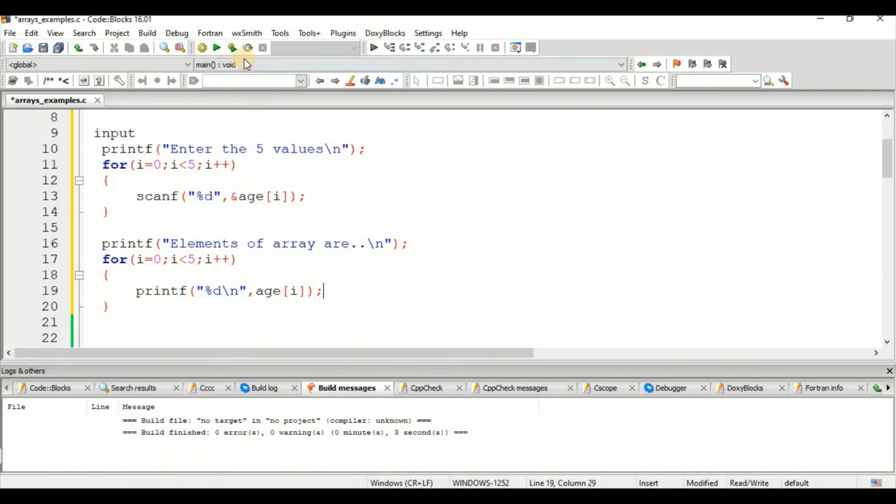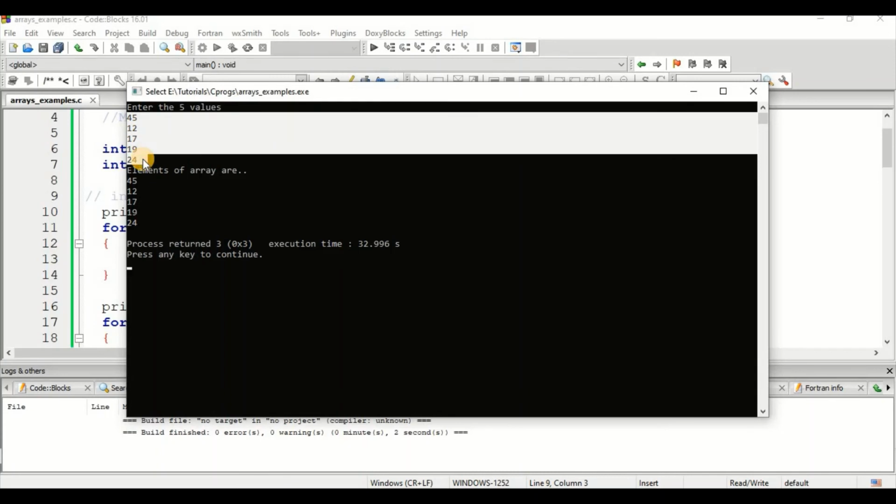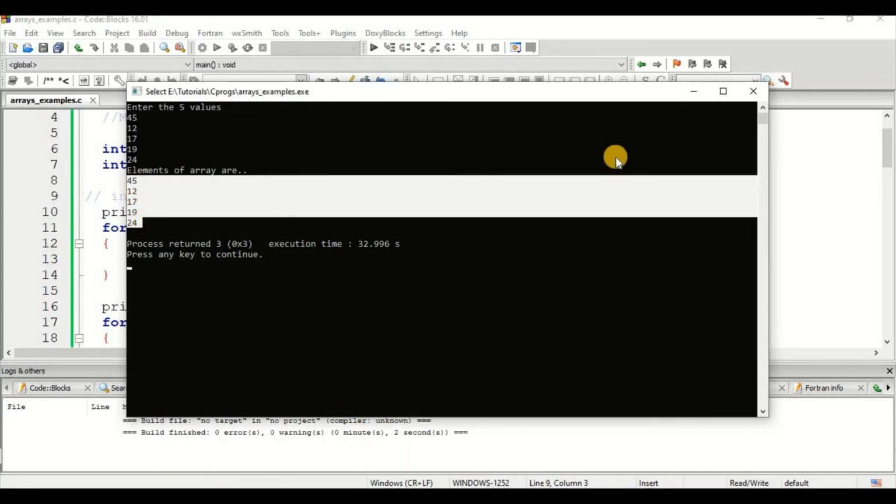Now let us run the program. Once we execute the program, the system is going to ask us to enter 5 different values. Here I am giving 45, 12, 17, 19 and 24. Intentionally I have given random values; no need to give them in a sequence. The only thing you need to remember is that all the values should be of integer data type. I have given 5 values, and now the same values will be printed in the same order as output. So the first 5 elements represent the input, and the remaining 5 elements represent the output.